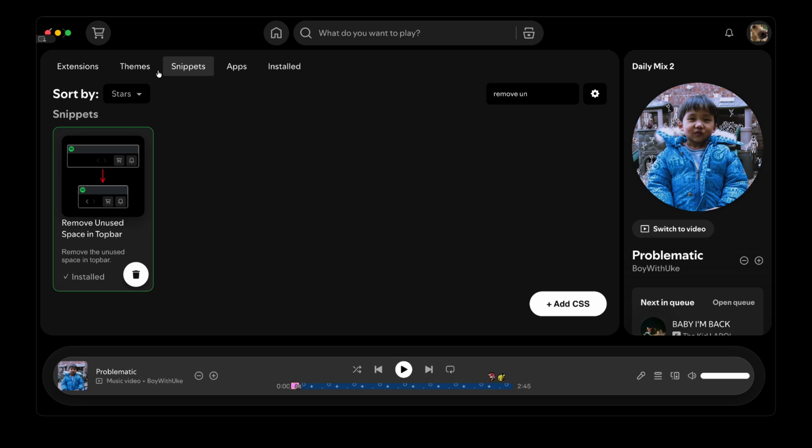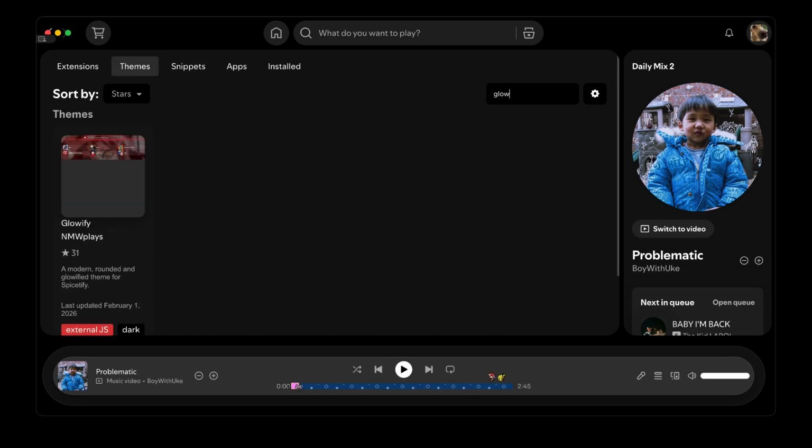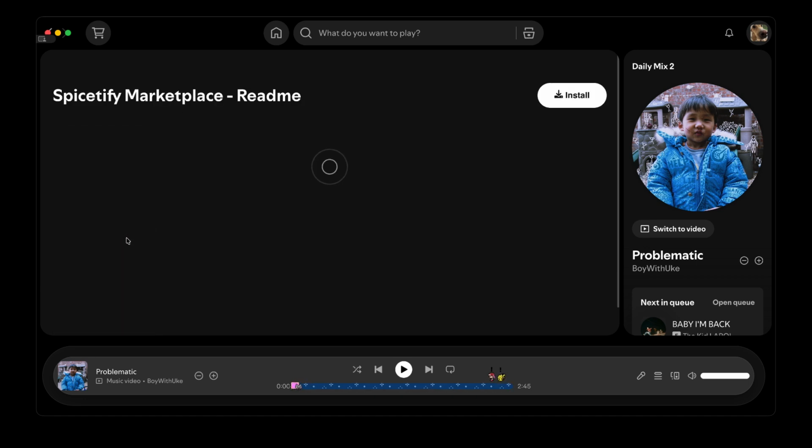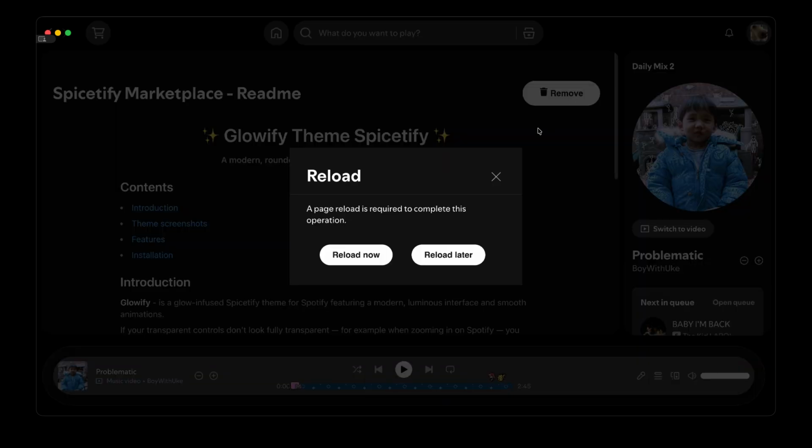Now for the actual real deal, where you get the liquid glass, go here and type in Glowify. And it's this Glowify NMW plays. Just click on this panel. Get an install button right here. Click install and say reload now.